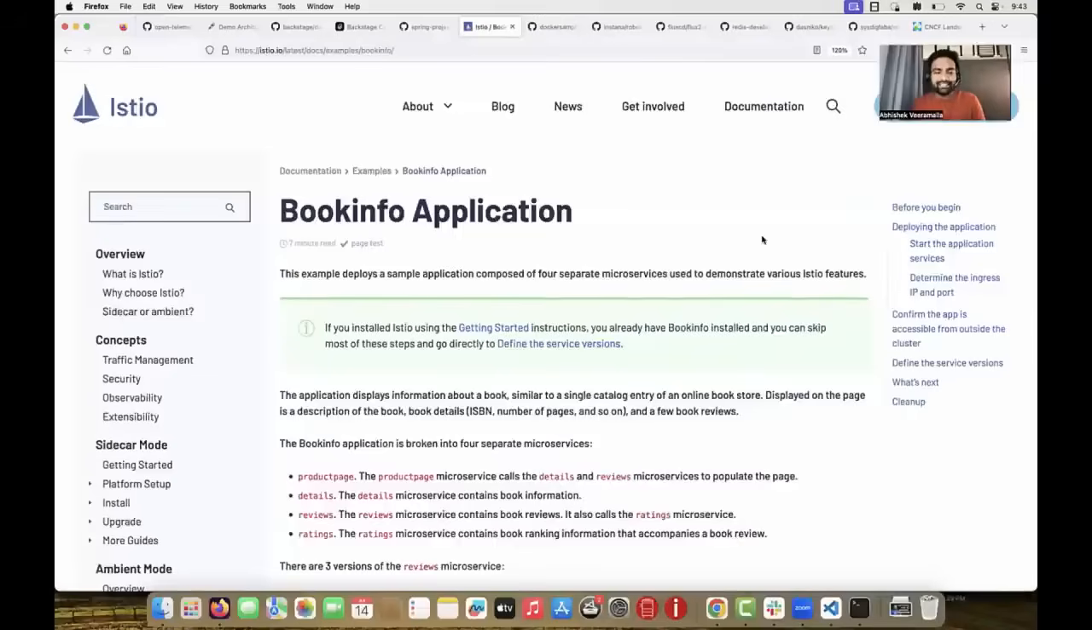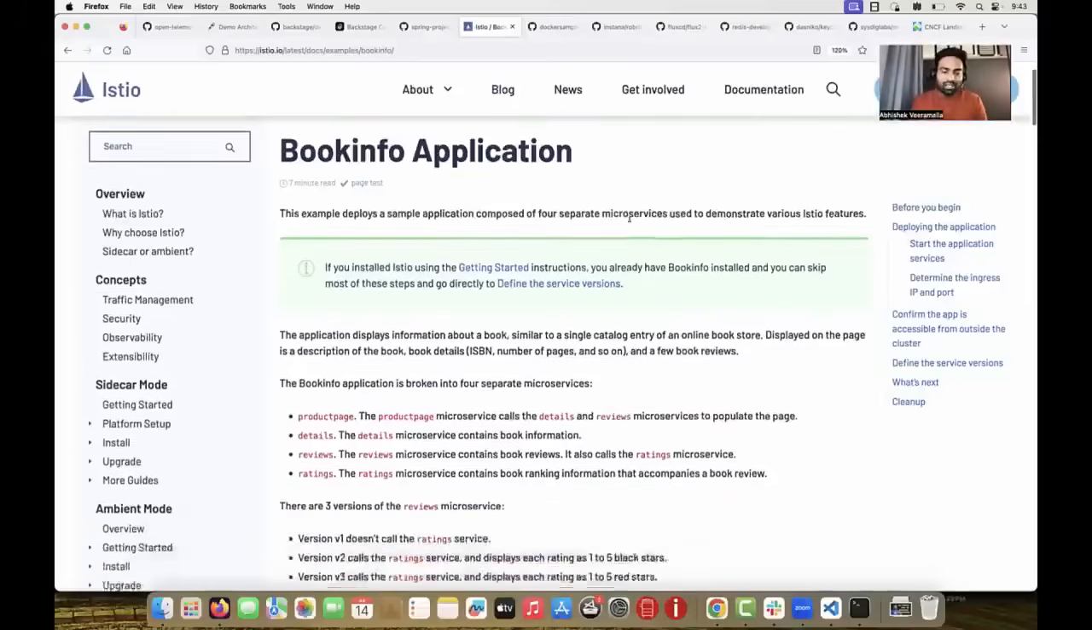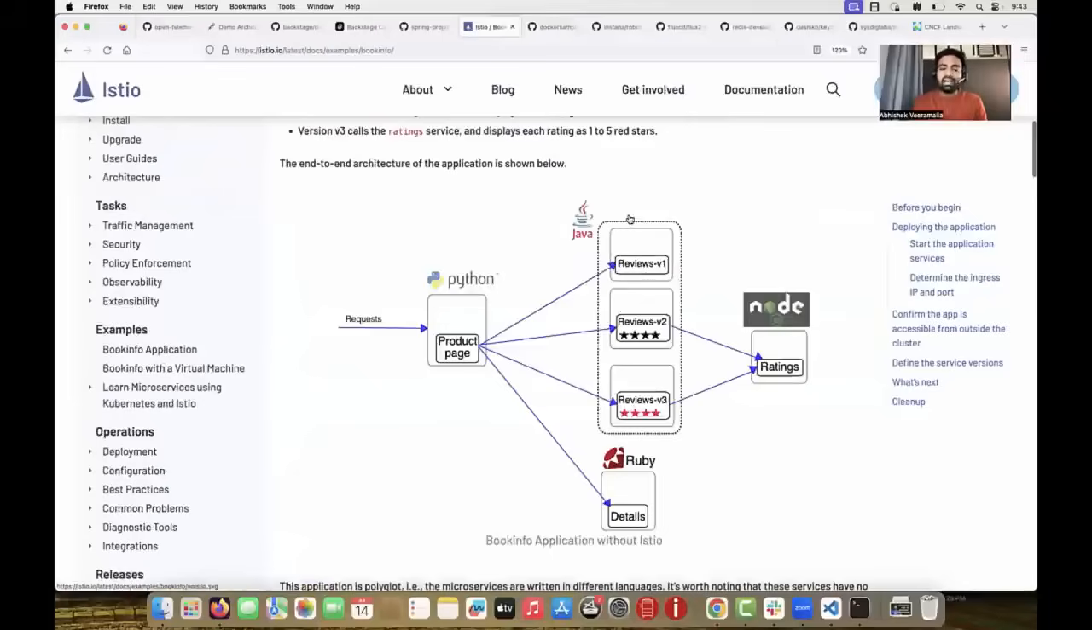The next application that we have is a demo application that is written by the developers at Istio. By now, you might have understood that every popular project, at least most of the popular projects, have their demo applications. And this is the one written by Istio. If you scroll down, you can find the architecture of it. Again, I'll provide links of each and every project in the description.